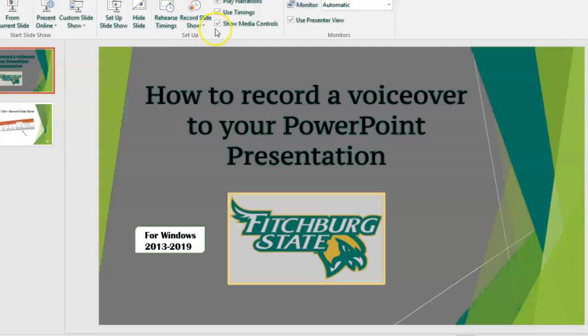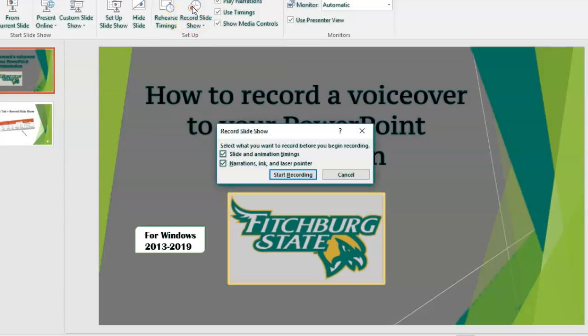Upon doing so, you'll see a variety of options here, which you can play from the beginning, your current, setup slideshow, rehearse timings, and then record slideshow. If you select this, you'll be prompted with two options.